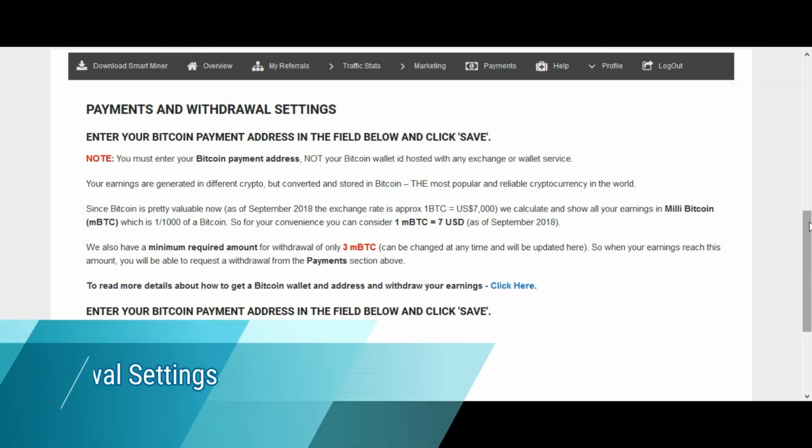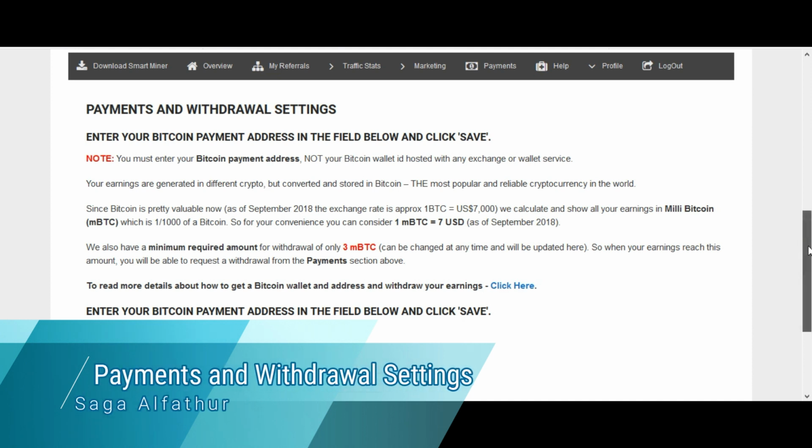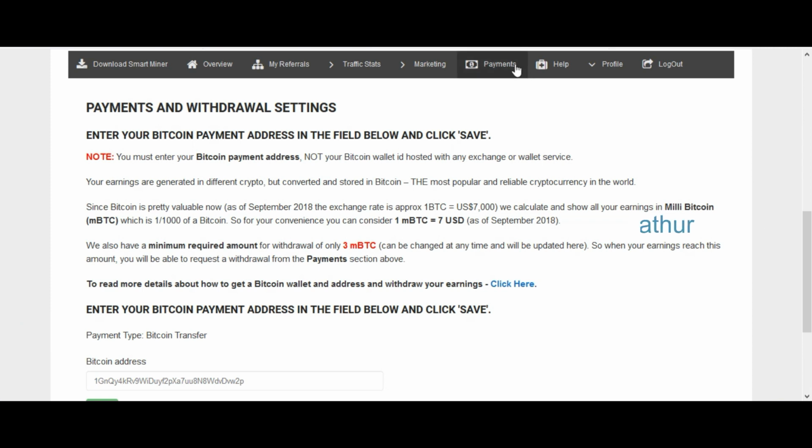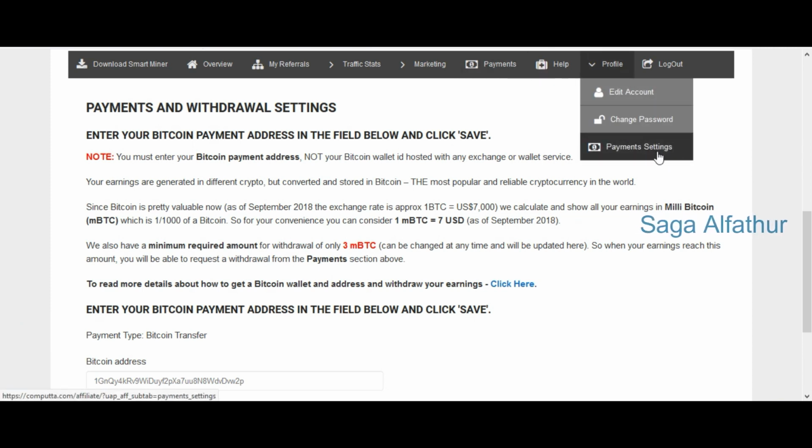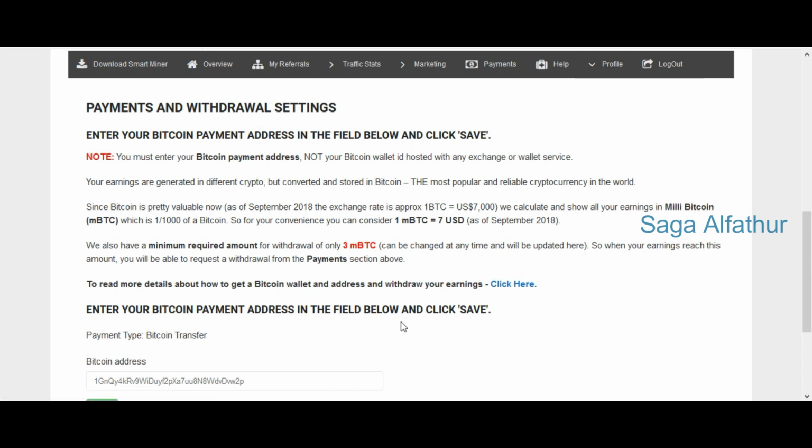Hello guys, in this video I will show you how to withdraw Bitcoin from Computta to your Bitcoin address. First, click the profile menu, then click payment settings. There it also shows that the minimum amount for Bitcoin withdrawal from Computta is only 3 millibitcoin. MBTC is millibitcoin, which is 1/100 of a Bitcoin. So for example, if 1 Bitcoin is 700 US dollars, then 1 millibitcoin is 7 US dollars.